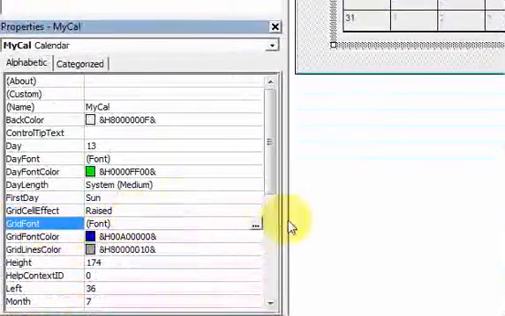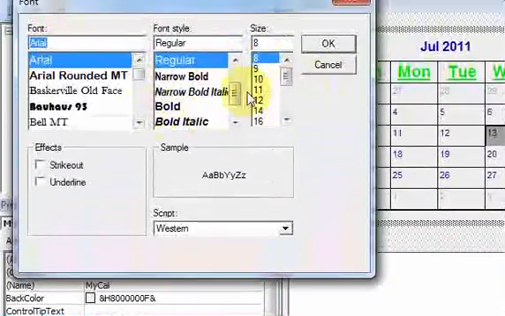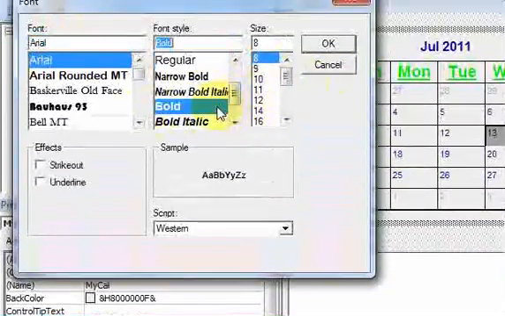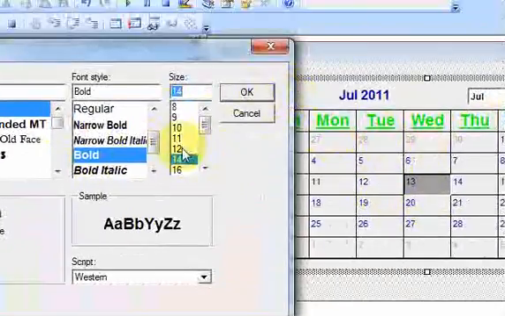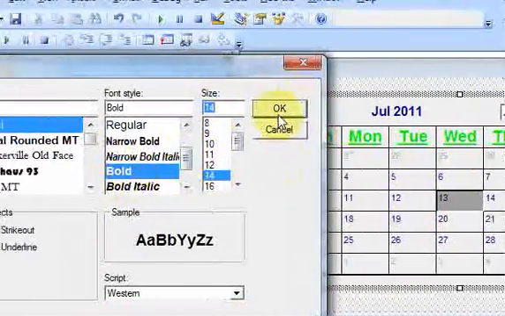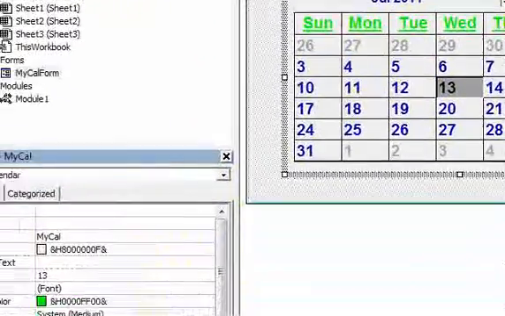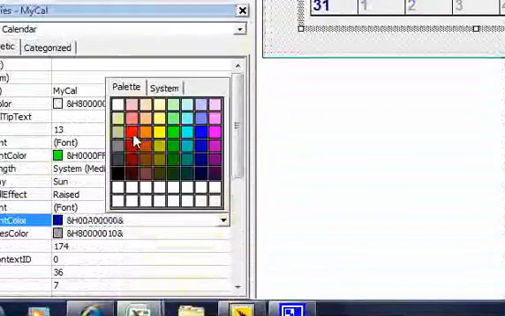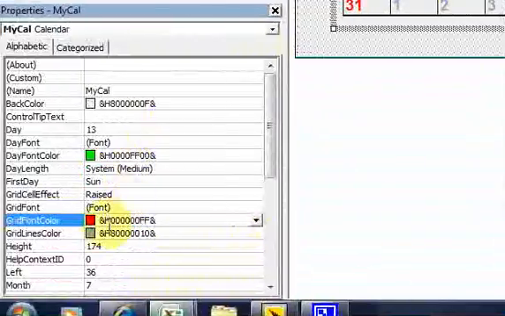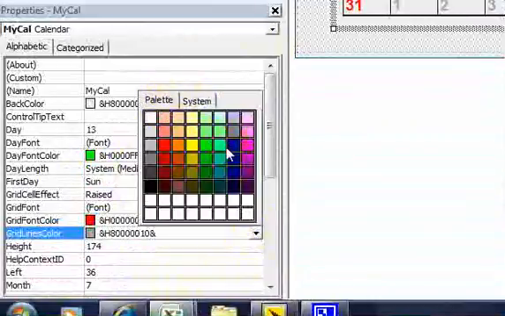Grid font. So this is going to change the font of the days here, I believe. If I click OK and I select bold 14, now all my days are bold and they're size 14. And for grid font color, I can select a color like red. And then grid lines color, I could select something else for this, blue.